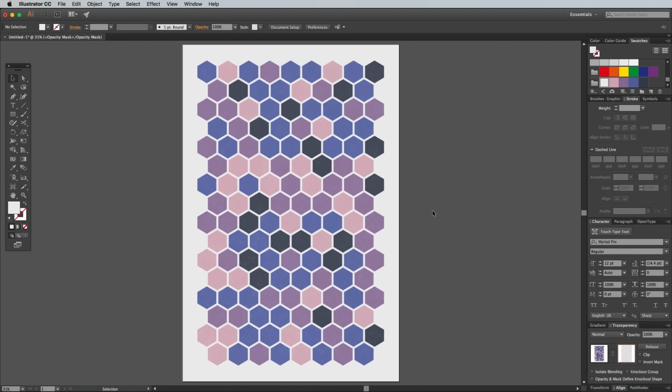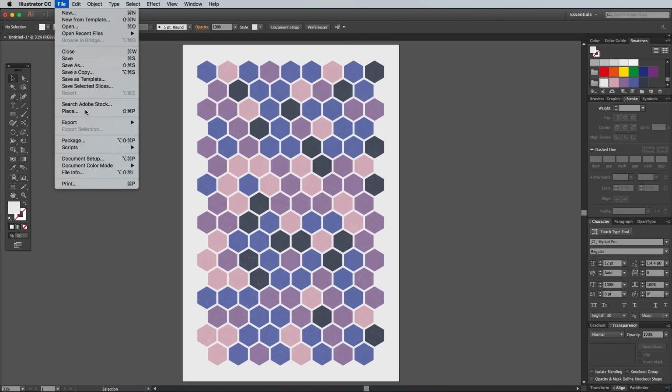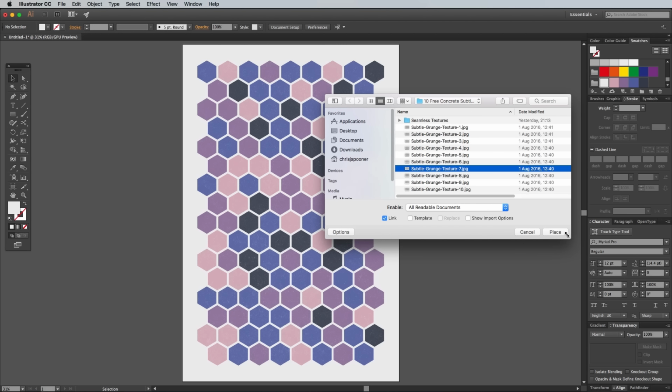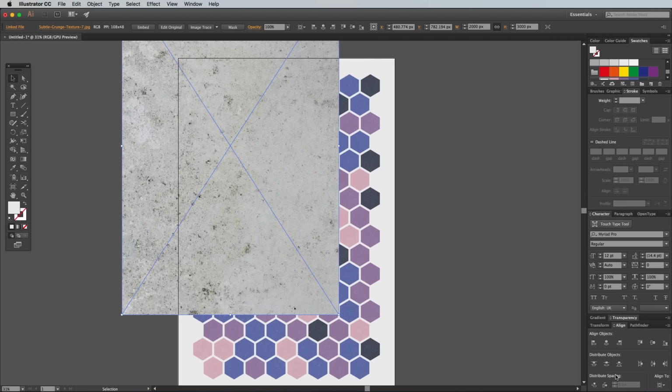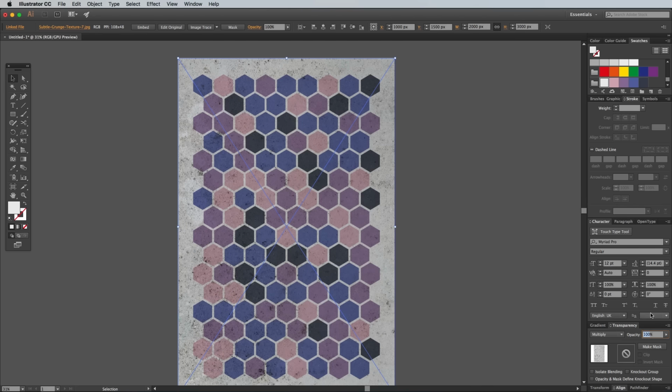Click the thumbnail square on the left in the transparency panel to exit out of mask mode back into normal editing mode, then go to File and Place and choose a different texture. Resize, rotate and align this texture, then change the blending mode to multiply with 30% opacity to add some dark grainy tones to the artwork.